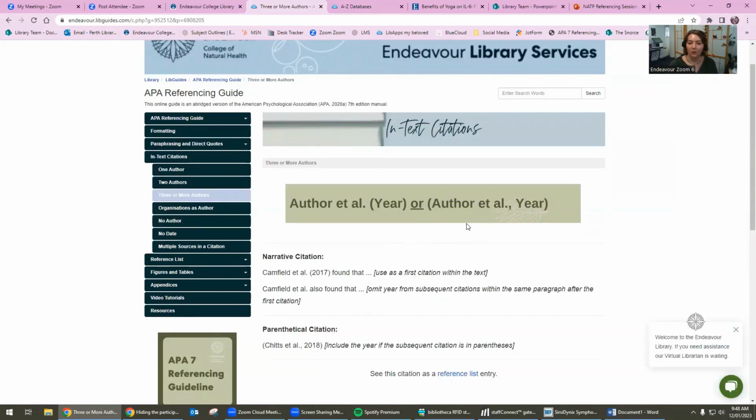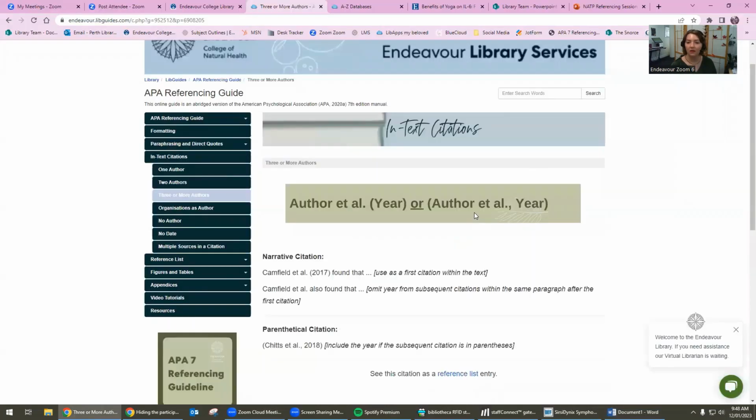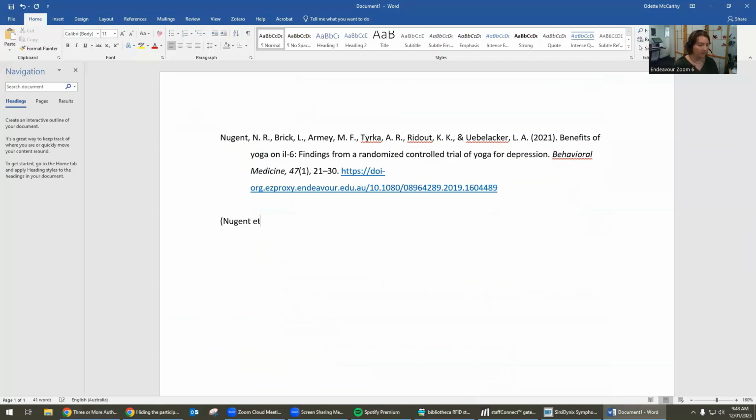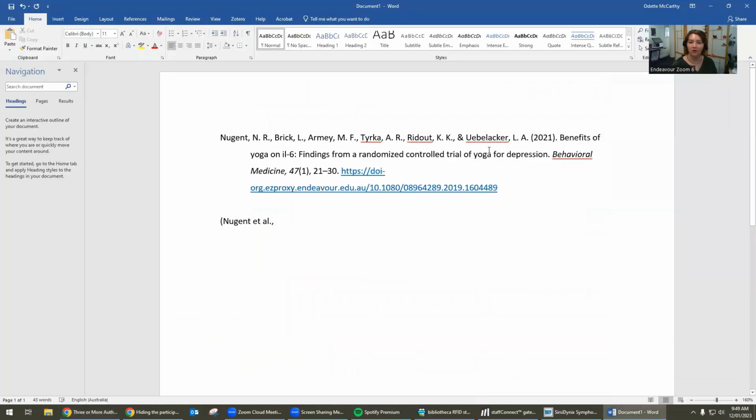So for this example, we start with a bracket, we take the author surname, check. There's no comma here, just et al, a full stop and a comma. And then the year of publication. Look at our year of publication, 2021. That's our in-text citation. So that's how to use that website.